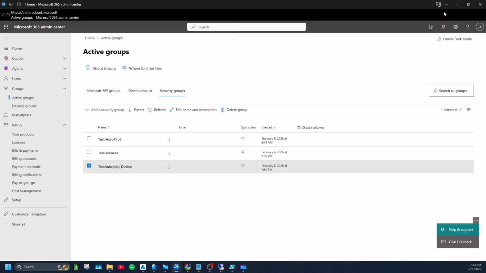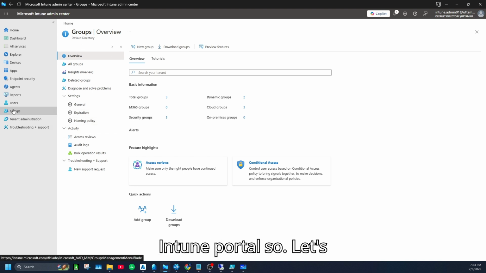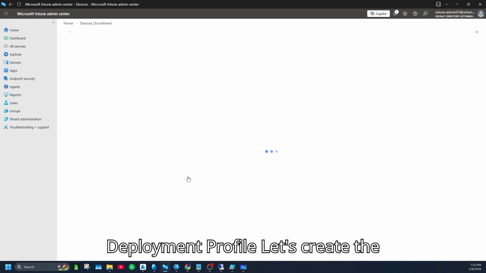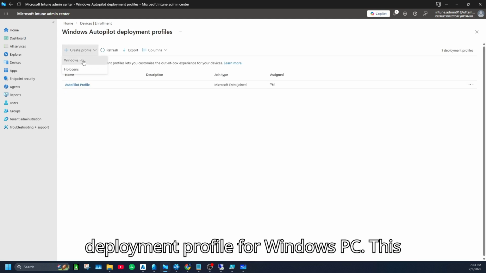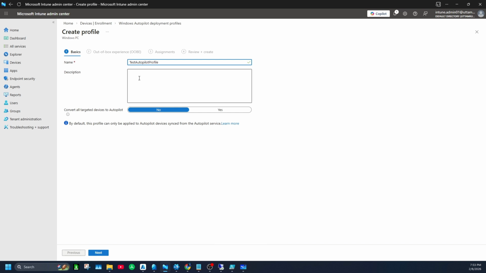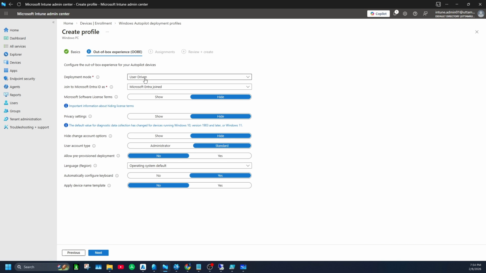Now we can go ahead and create the deployment profile in the Intune portal. So let's go to devices again, enrollment, deployment profile. Let's create the deployment profile for Windows PC. This time I'm going to give the name test autopilot profile. Next. The deployment mode should always be user driven.